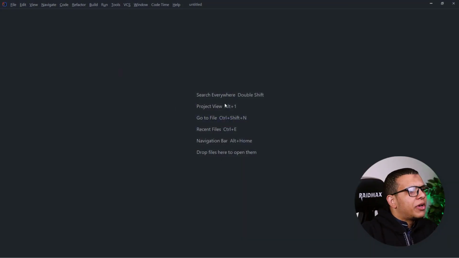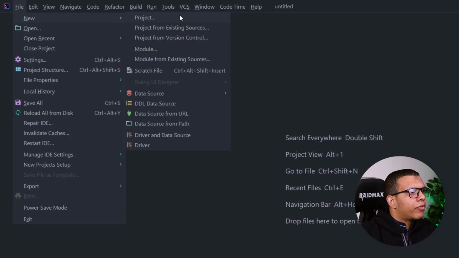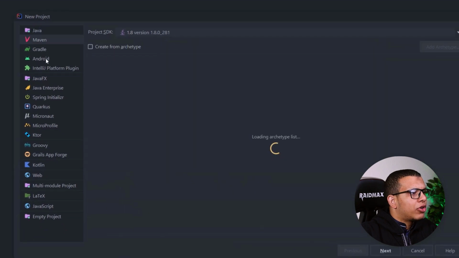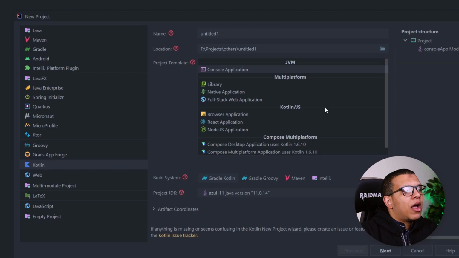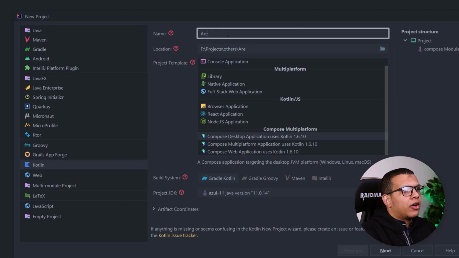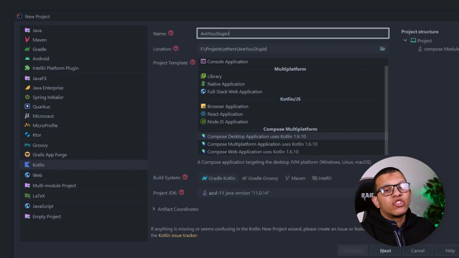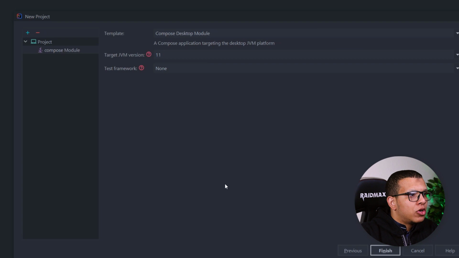I'm not stupid. So basically here you try to create a new project like the following. And here in the project, you'll have Java, Gradle or JavaFX. This is not a JavaFX application. This is a Kotlin app. And here you'll have many templates. I need Compose Desktop application. I will call it, are you stupid? Obviously, no one is stupid, this is just an example. And you can decide to use Gradle or Kotlin, it doesn't matter. Use the Java version. And yeah, click on next.